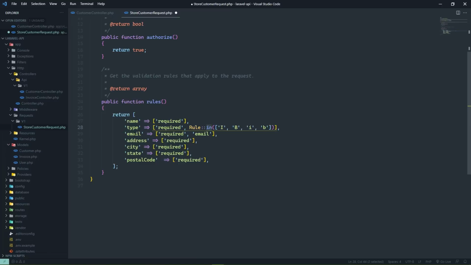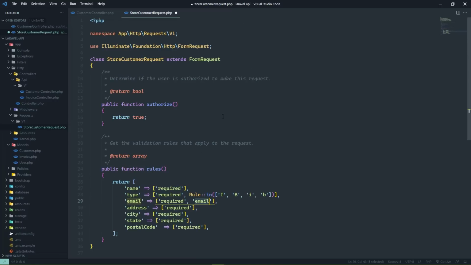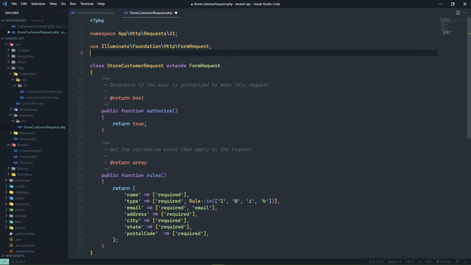And then the email field is, well, it needs to be an email. So we're using that validator as well. Now, because I'm using rule here, we do need to import that class. That is inside of Illuminate, validation, and then rule.